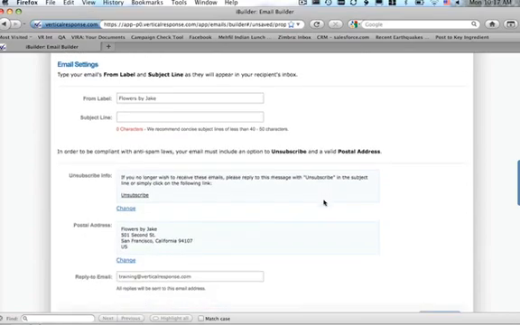So down here, these next 4 boxes are the things that are required by the CAN-SPAM law. So the from label has to be the sender of the email. And you'll notice that my box here already has a company name filled in for me.